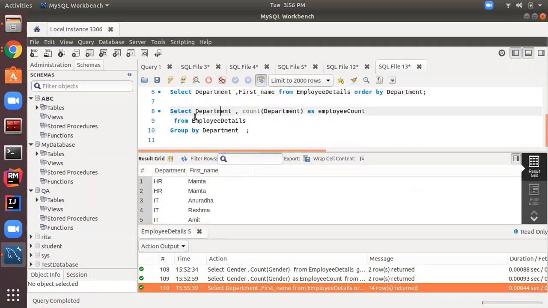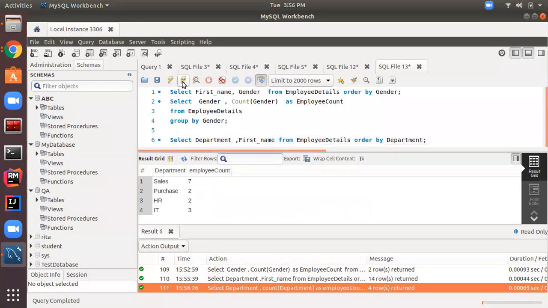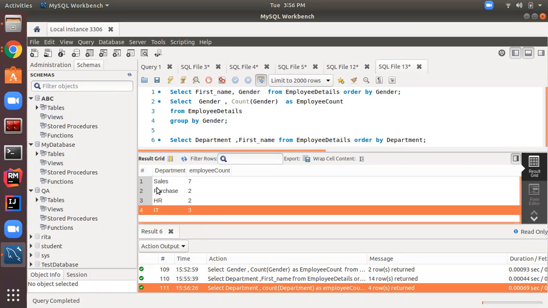I have written this query for that: select department, count department as employee count from employee details group by department. See, this is my requirement. What it is doing is, first of all, it scans the whole table and makes the groups on the basis of department, and after that it counts the rows for each group. For sales we have 7 rows, so it's giving employee count as 7, purchase 2, HR 2, and IT 3. So this is my requirement, right?